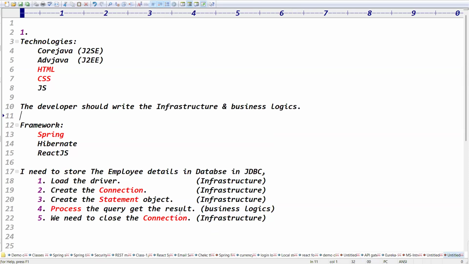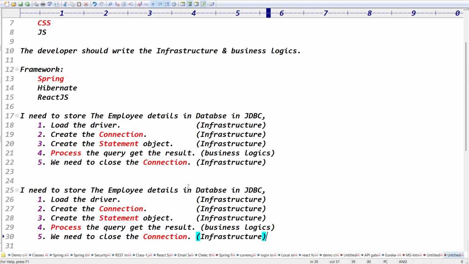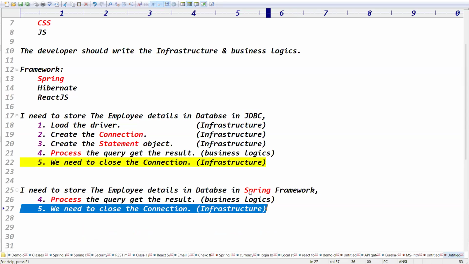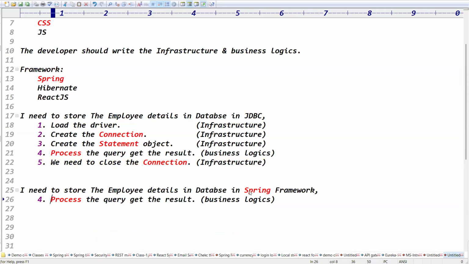Exactly. In the same code, I need to store the employee data in the database. If you're using Spring Boot, the Spring framework, tell me guys, what will the framework do? Framework will focus on the infrastructure logic. So the developer has no need to write the infrastructure logic, and the developer just focuses on the business logic. Guys, are you clear now?